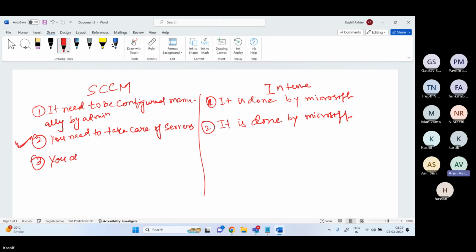Hi, Kashif. Is it possible to patch all the servers from Intune? No, you cannot manage server from Intune. Okay, thanks. That is done by SCCM.